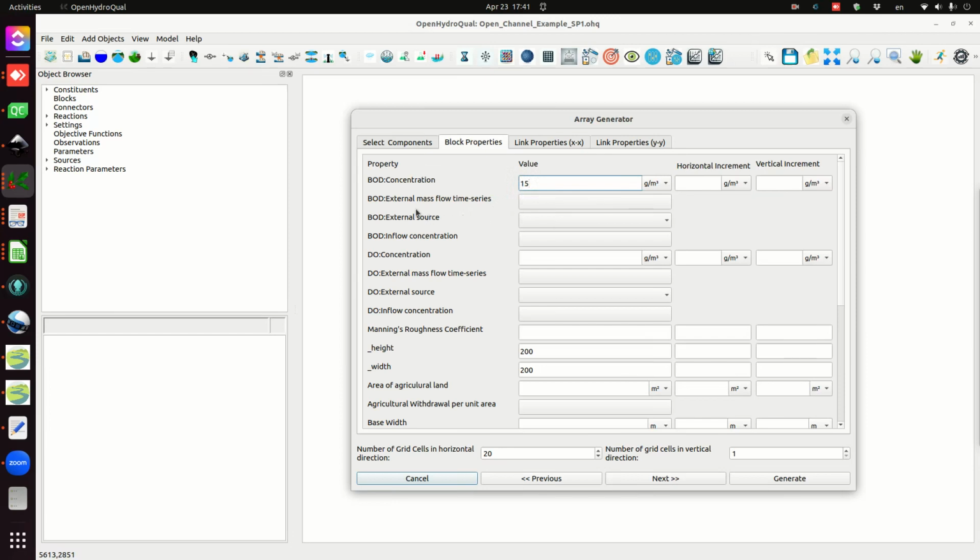So I'm going to enter 15 here. There's no external mass flow time series for the BOD. There's no external source. There's no inflow concentration. For the DO, I'm just going to use 5 milligrams per liter for the initial concentration. For DO, I'm going to have an external source, so that's going to be the aeration.